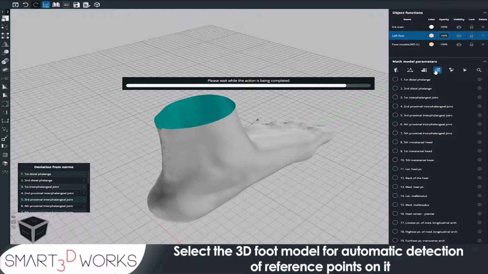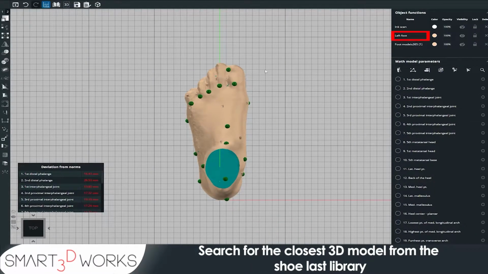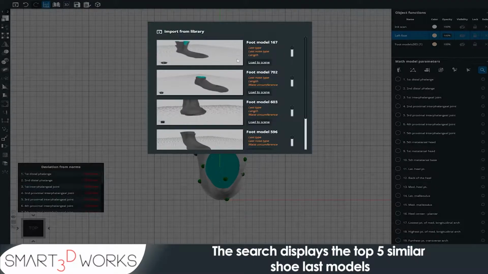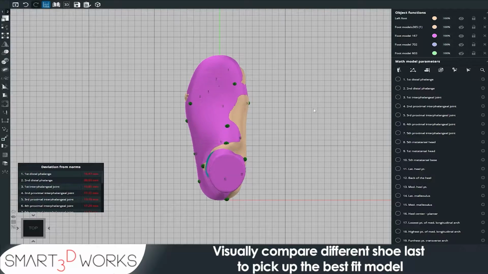Select the 3D foot model for automatic detection of reference points on it. Search for the closest 3D model from the shoe last library. The search displays the top 5 similar shoe last models. Visually compare different shoe lasts to pick up the best fit model.